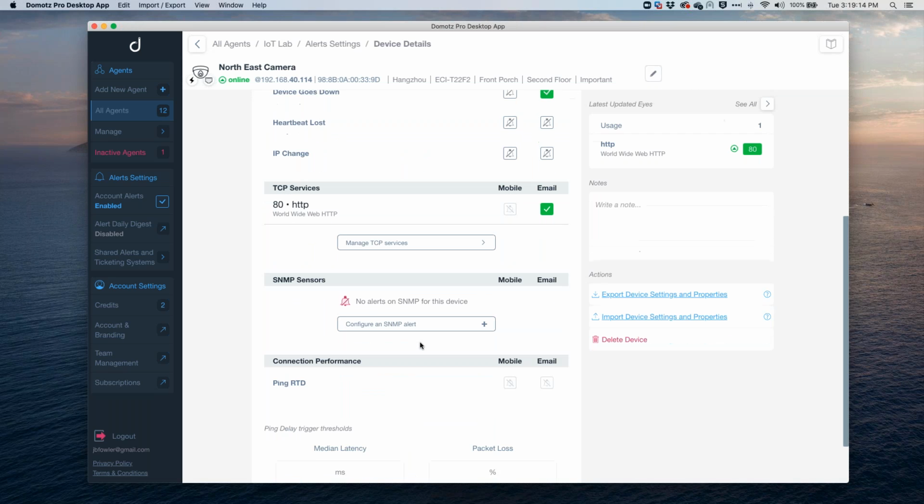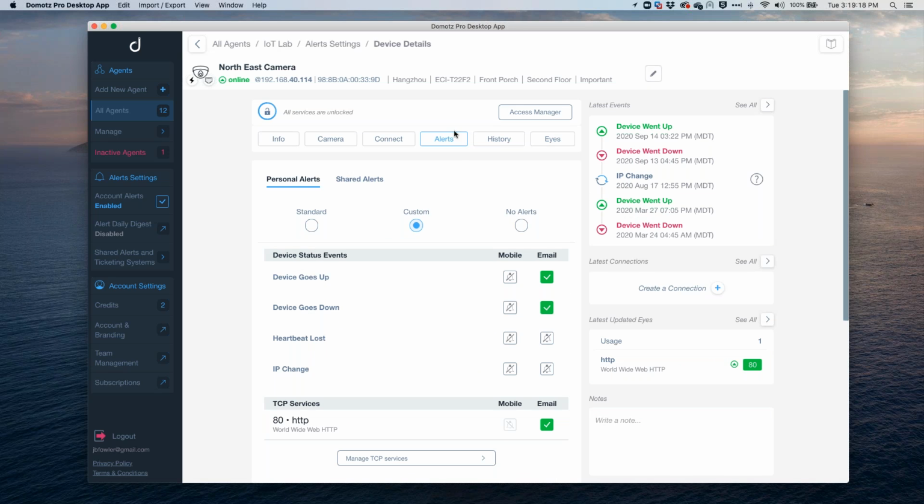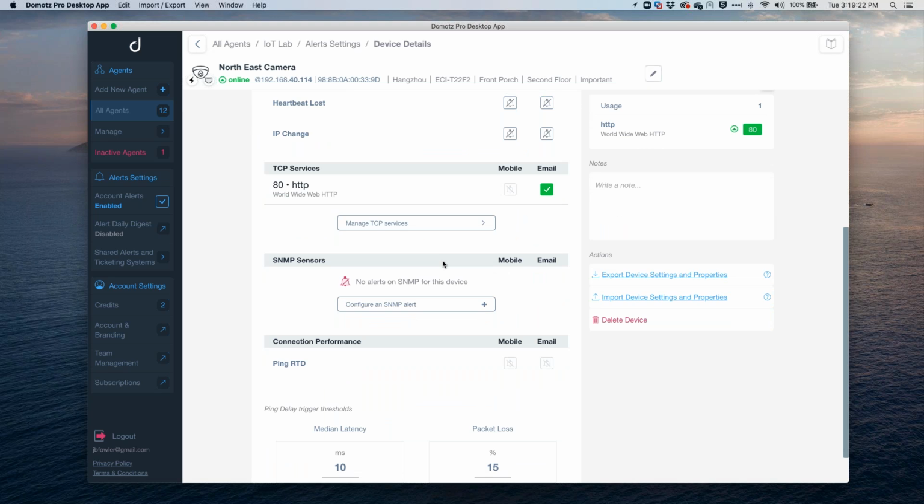You also can alert on things like what we call internally, we use the term eyes over here, which we'll talk about, but that is about monitoring TCP services. So in this particular camera, not only am I monitoring the network interface, but I'm also monitoring the processes that are running on that device. I'm looking at port 80 and seeing if the web server on that page is still running. If the web server ever goes down on that device, I can generate an alert.